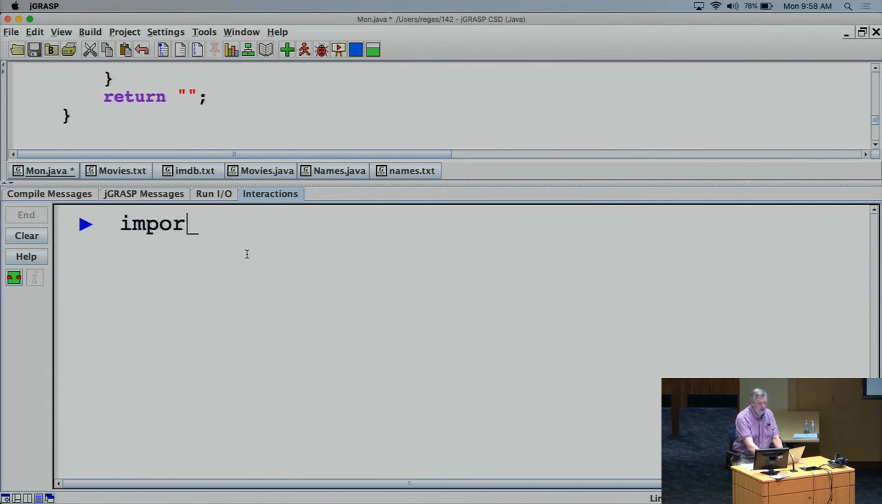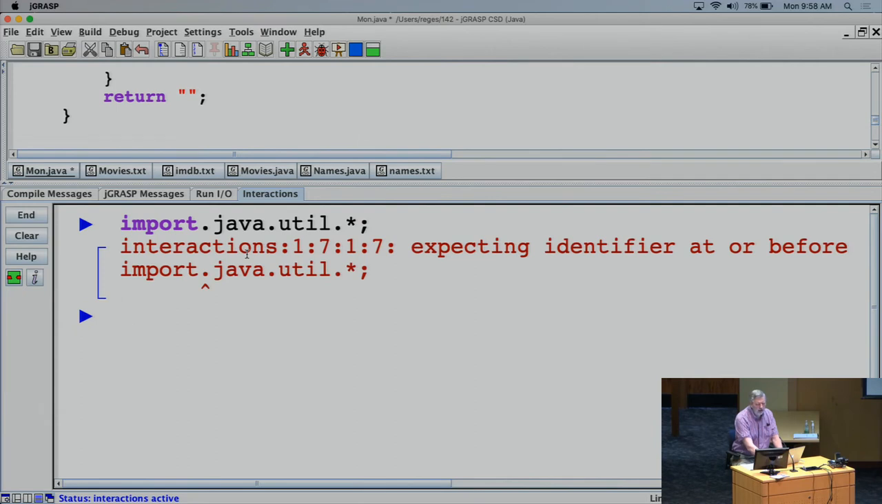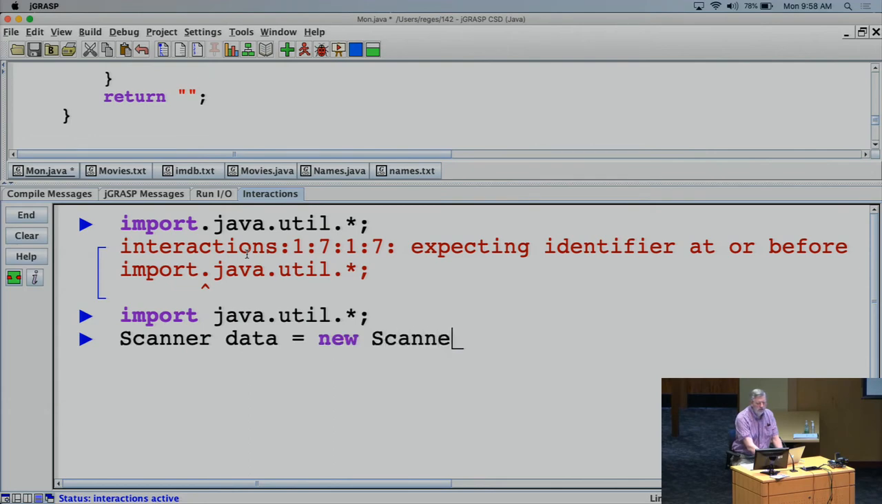So import java.util.star. I had an extra dot in there. Import java.util.star. And let me make a scanner here that I'm going to call data, which is a new scanner.